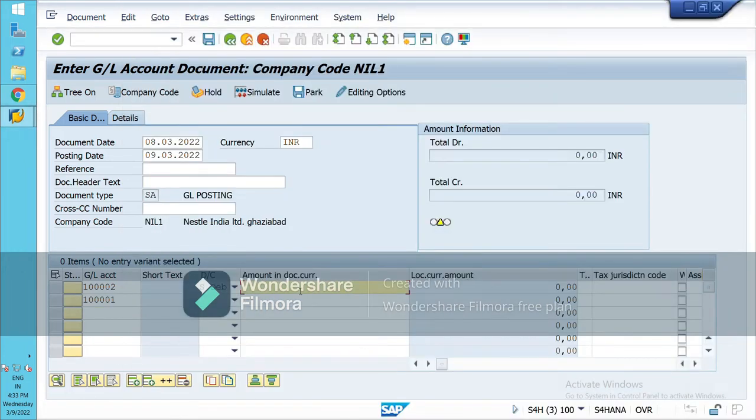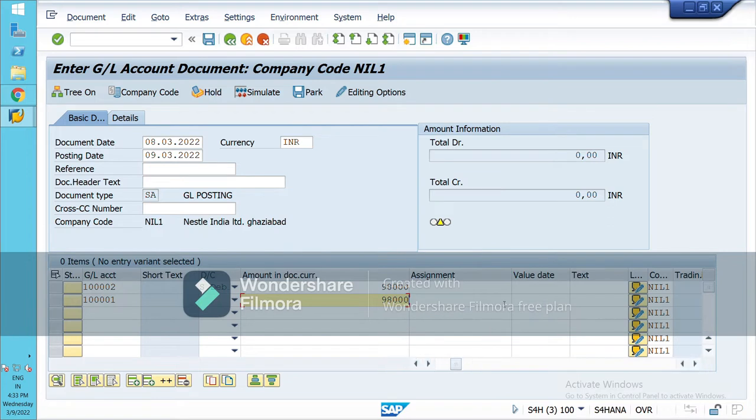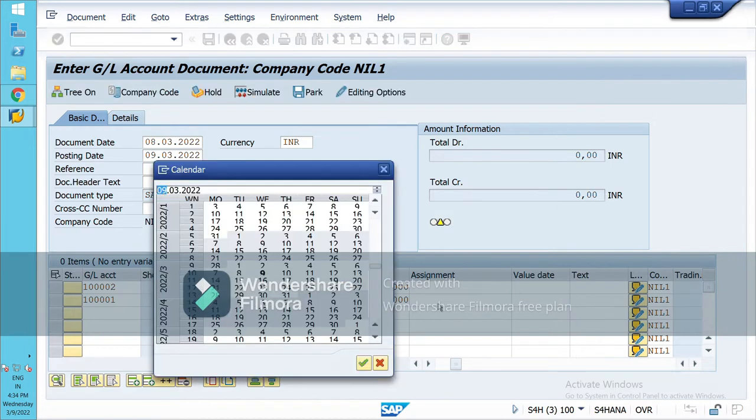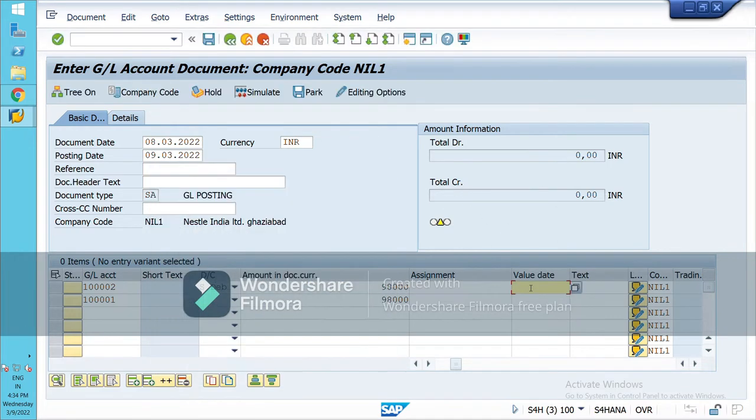Enter the amount, take 98,000, and you also have to mention the value date over here. Whenever bank is included, you have to mention the value date. Value date is when the check is actually cleared or payment is made from the bank. Select the value date, taking the same. Now enter.